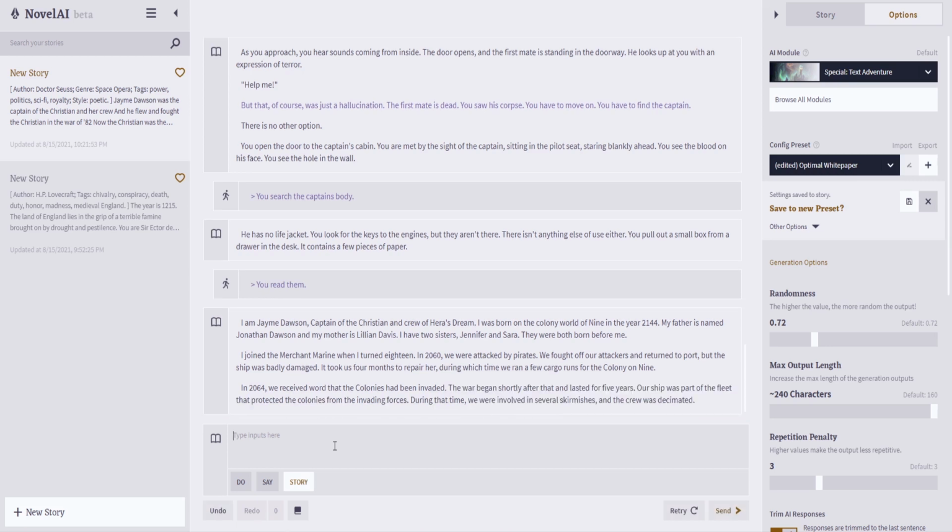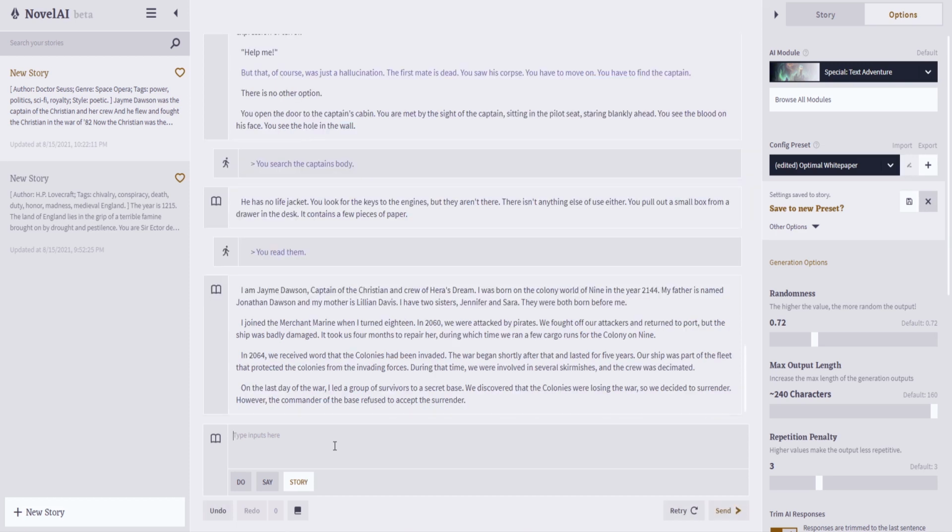The war began shortly after that and lasted for 5 years. Our ship was part of the fleet that protected the colonies from the invading forces. During that time, we were involved in several skirmishes, and our crew was decimated. Okay, but what about now? What about what we're doing now?